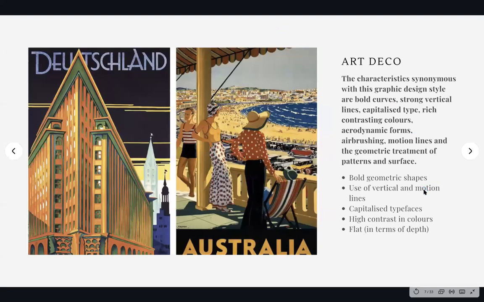Art Deco, right? You can obviously see a very sharp contrast between what we saw and what we're seeing now. The characteristics of this movement, synonymous with the graphic design style, are bold curves, strong vertical lines, capitalized type, rich contrasting colors, aerodynamic forms, airbrushing, motion lines, and geometric treatment of patterns and surfaces. You can see the colors already, very bright contrasted with very, very dark colors. This is synonymous with Art Deco.